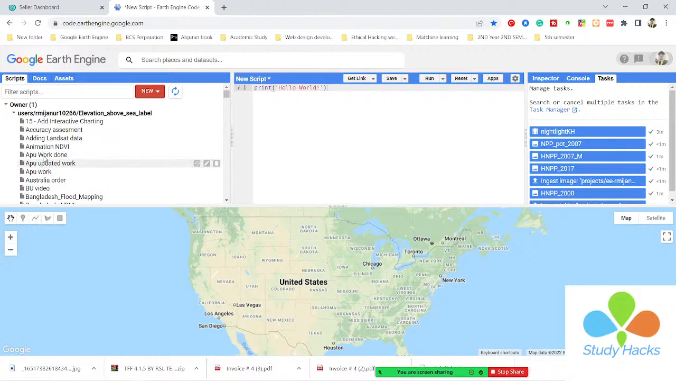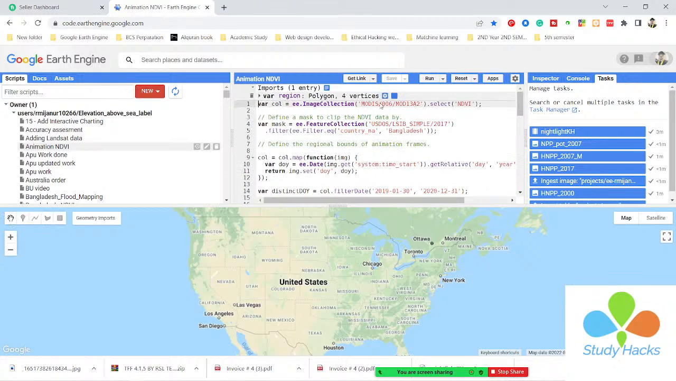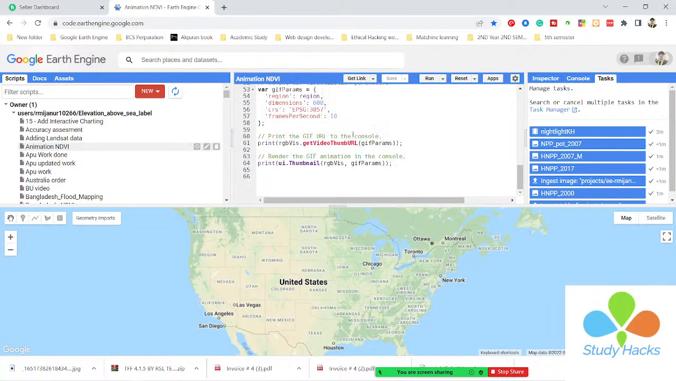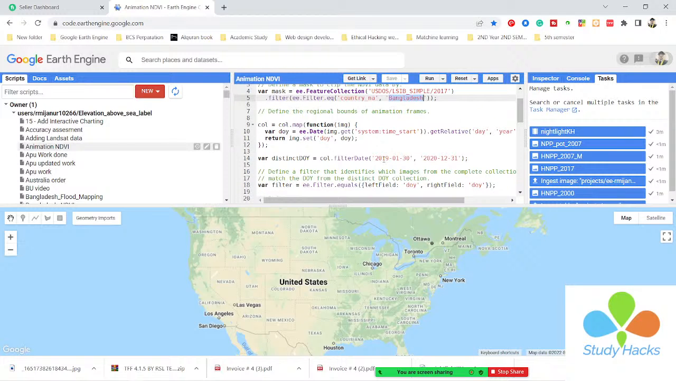Suppose I simply click to open my animation NDVI code. Now this code is added to my editor panel. If I need to change the ROI or other things, I can simply change my date or whatever edit I need, and I can get the result using the saved code. All the code which I saved will be stored under the script tab, and next time when I need it, I can simply click here.